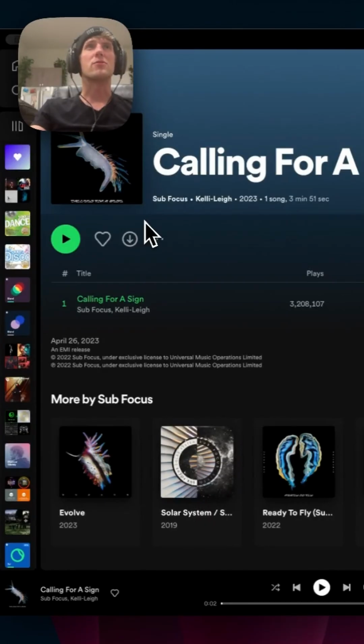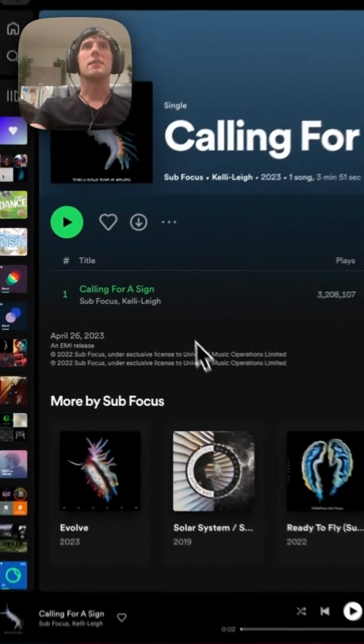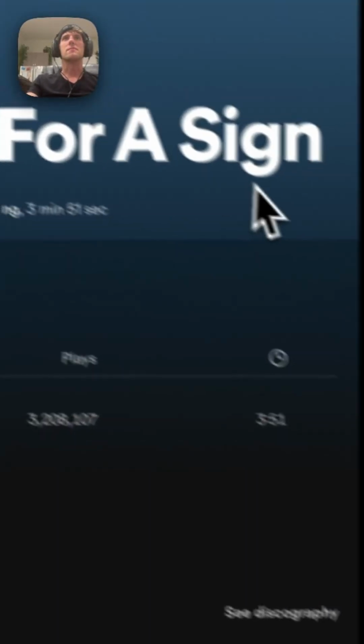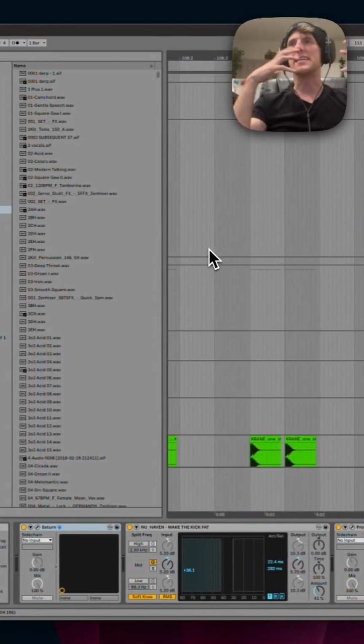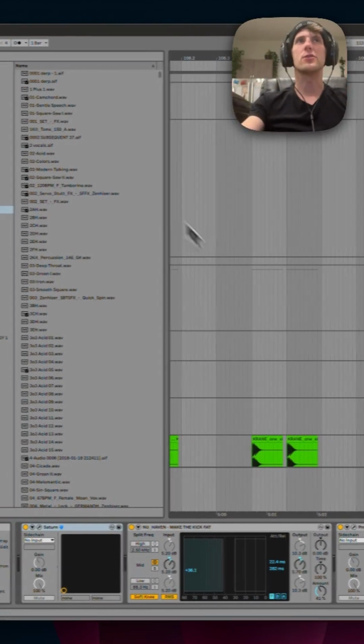I want to reference the drums from a really good drum and bass song, so I'm going to reference them from this Sub-Focus song. I'm not going to play the song because of copyright type of stuff, but yeah, this is the song.